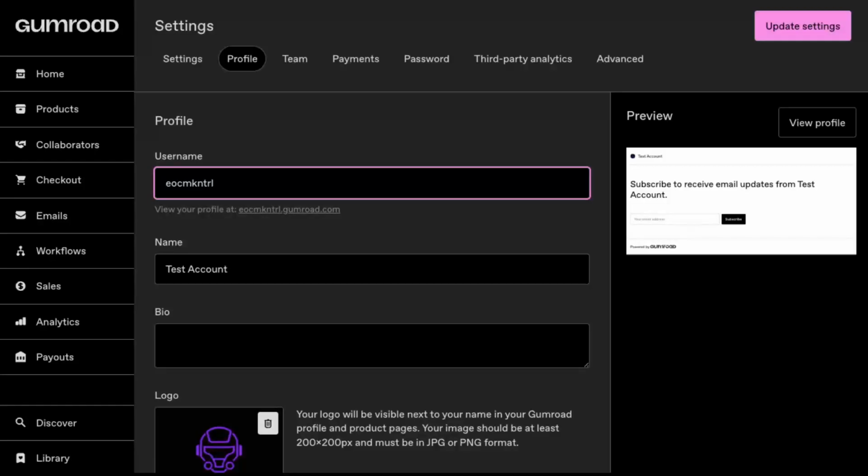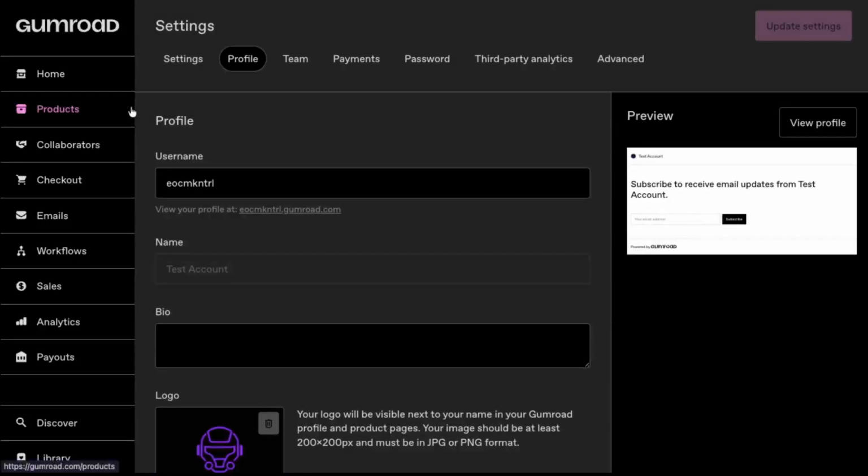If Gumroad tells you the username is taken, try a slight variation until you find one that's available. After you've entered your new username and double-checked the spelling, scroll down to the bottom of the page and click on the Update Settings button. This saves your changes and applies the new username to your account.